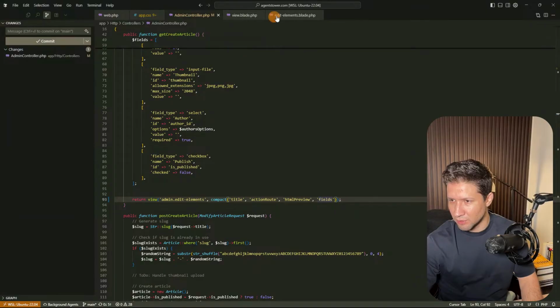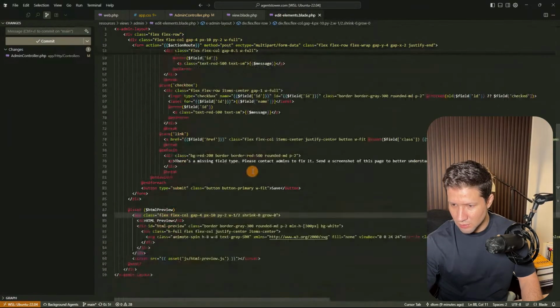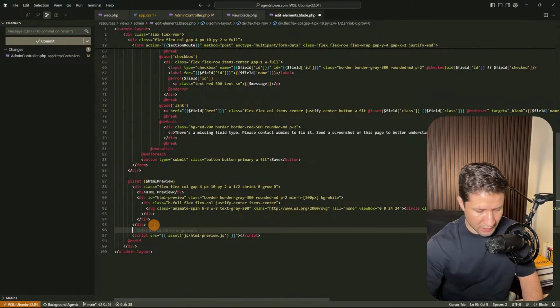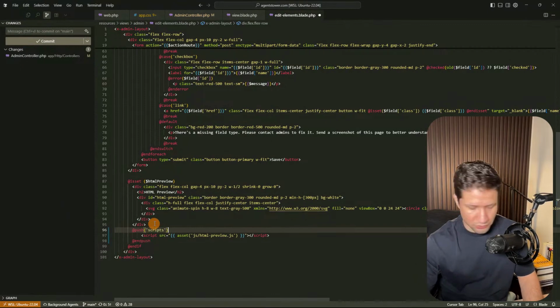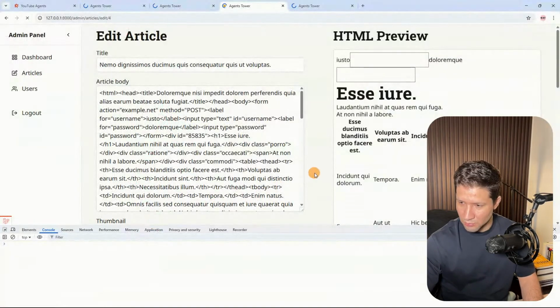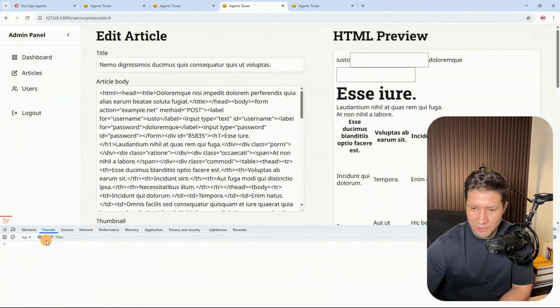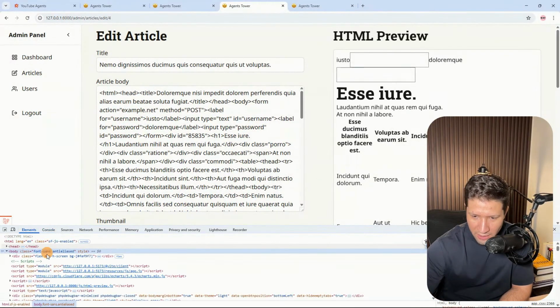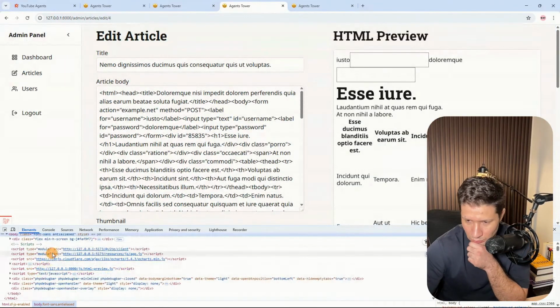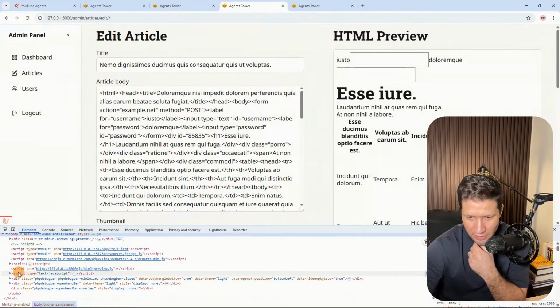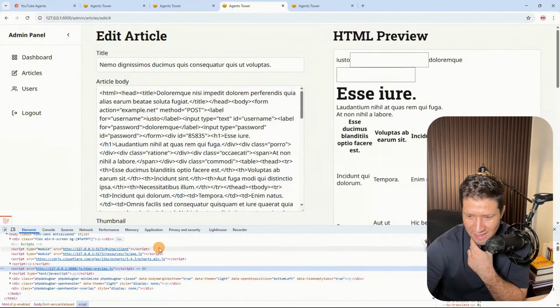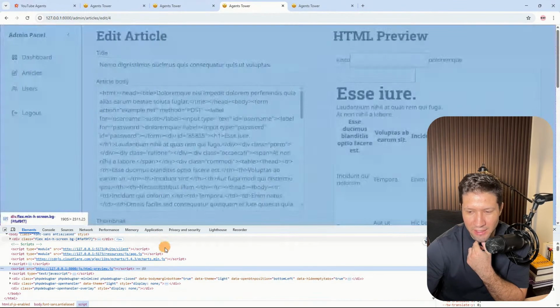For example, if I go to here and I say that this is going to be pushed to scripts, that should make it work. That is making it work. As you can see, I don't have that error anymore. But now if I go to here, you can see that the script is after all of the other scripts.